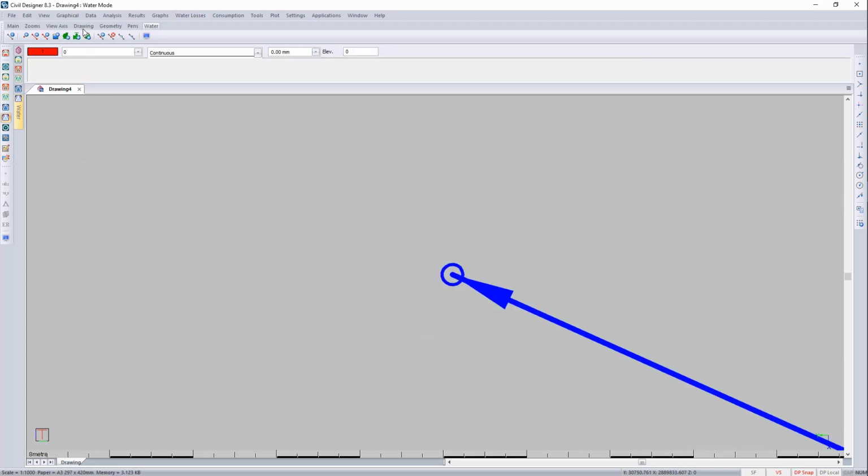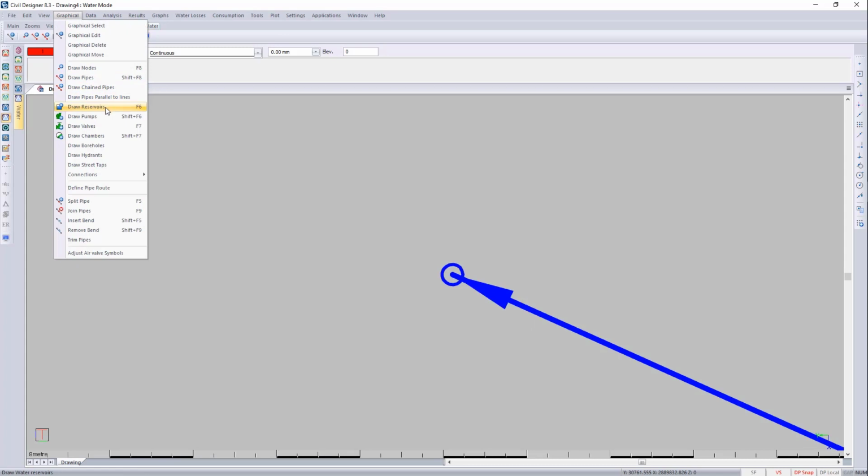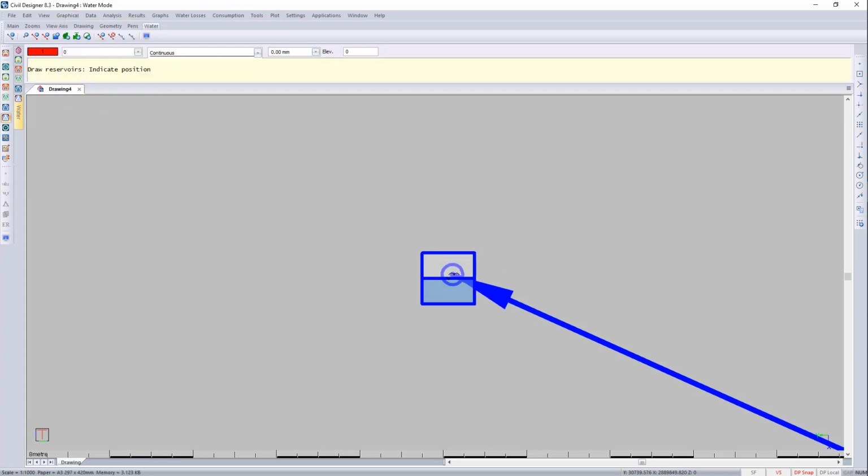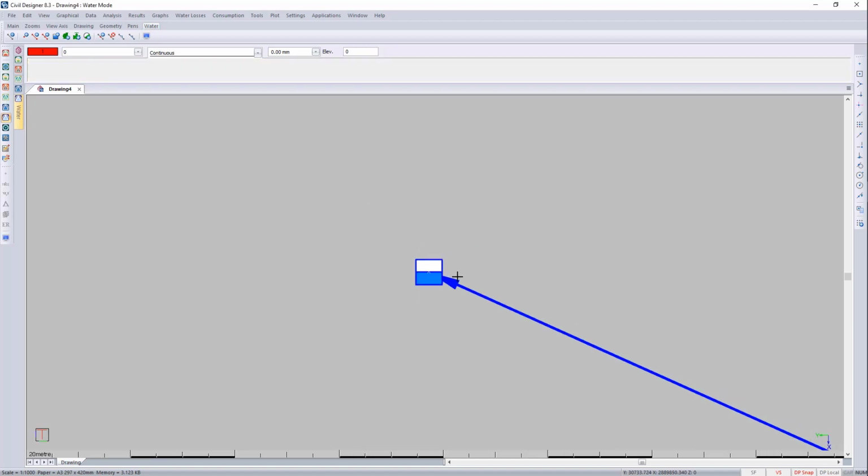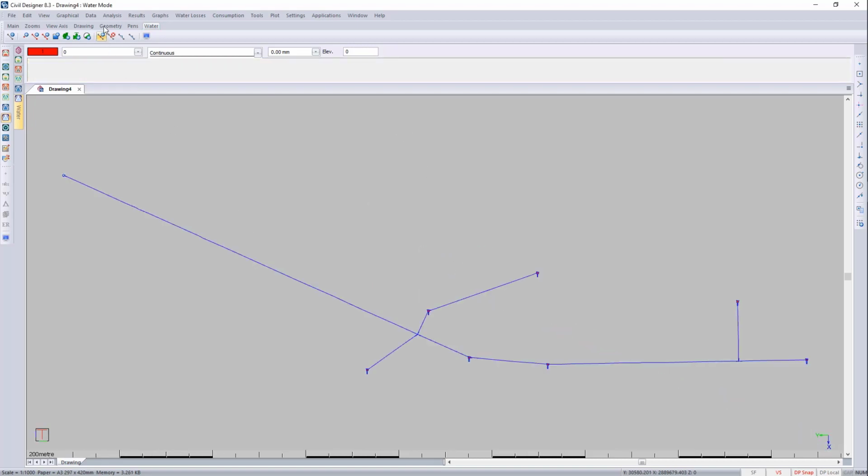And I want to then go and put a reservoir on this. So instead of doing a demand, I'm going to put a reservoir. So we'll go to graphical, draw reservoirs, and I'm just going to press J and enter. It's going to snap it. I say, okay, there's my reservoir. We can now run the analysis.